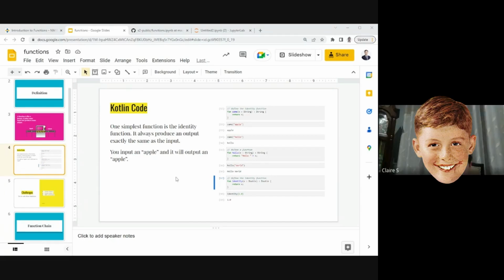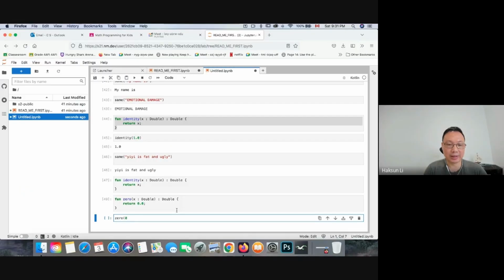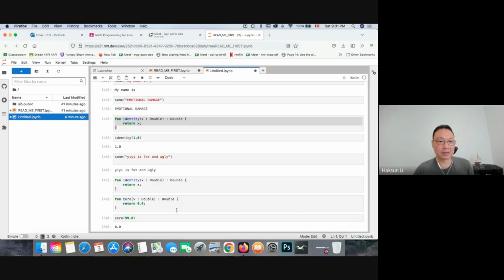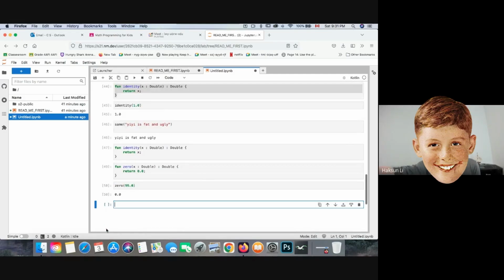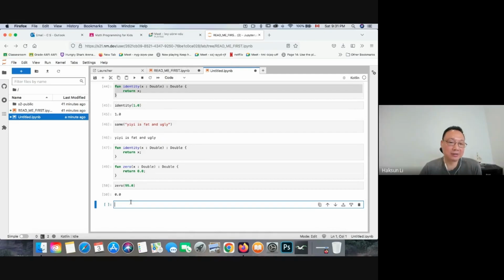Okay, I'm going to share my screen. Yep. Why don't you give it 99.0 and see what happens? Yep. Shift Enter. There you go. It gives you 0. And try different numbers, to see whether it works, whether it always gives you 0. Why don't you try a big number.